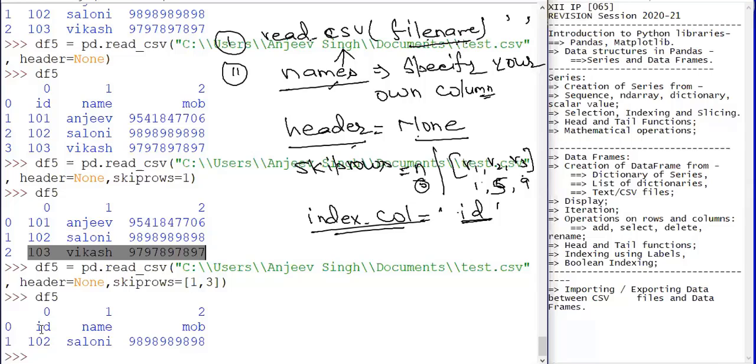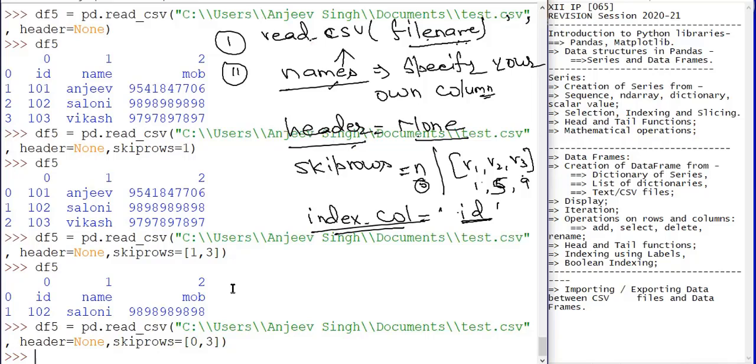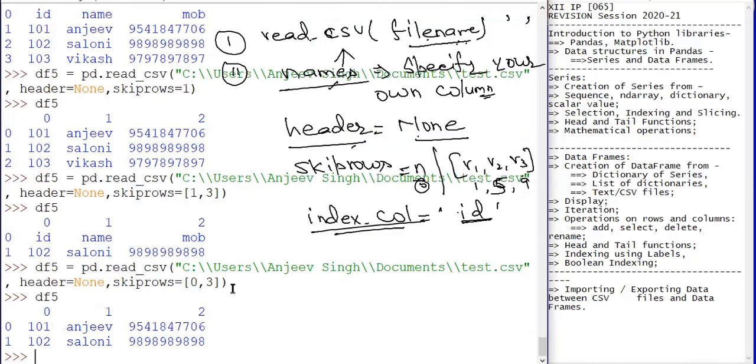Row number 1, because ID is row number 0. ID is row number 0. That's why ID is not skipped. It's skipping row number 1 and row number 3. So this is row number 1 and this is row number 3. And look at this, what's showing? Name and Saloni one is showing here. So if you want to skip anything, suppose I want to skip row number 0 instead of 1, I can write in this way also, and now you can check it's working fine.